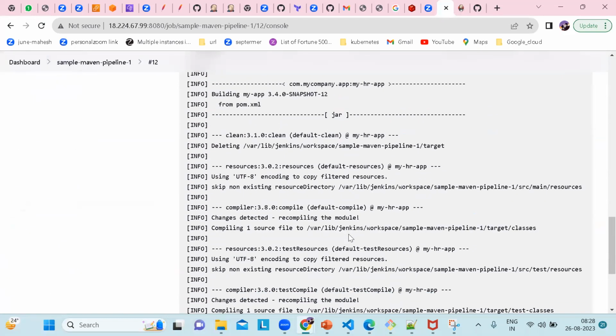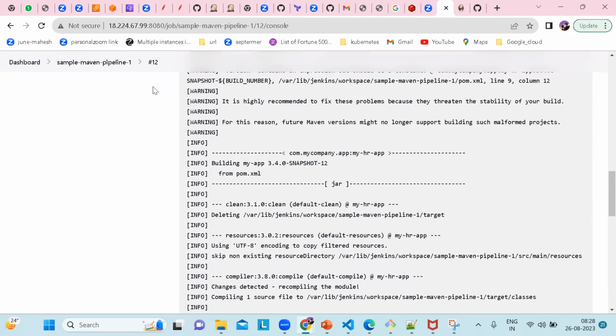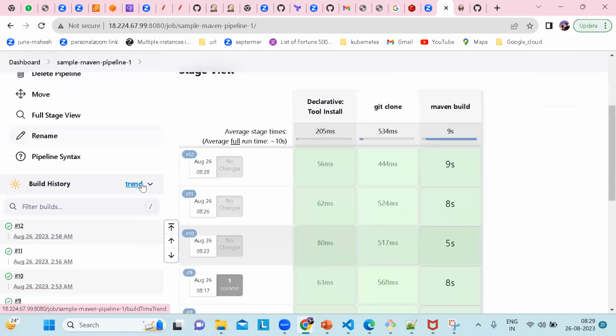Only 12 will come. Why? Because previously it cleaned the workspace. It deleted everything and will only create the 12. Okay, we'll go to the workspace.